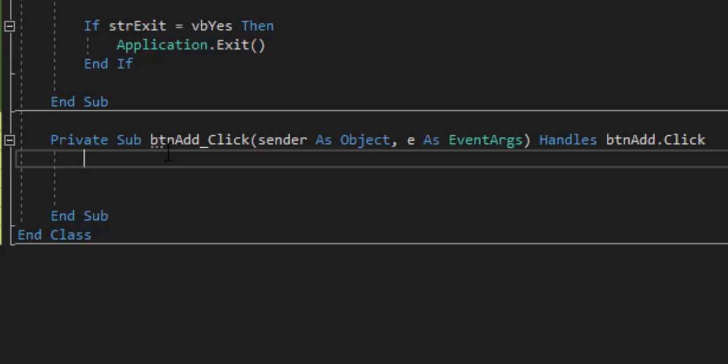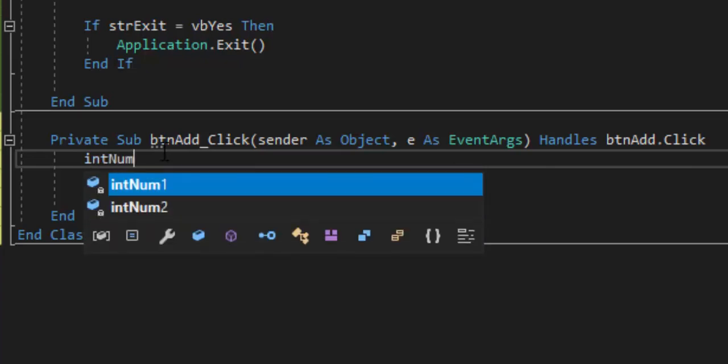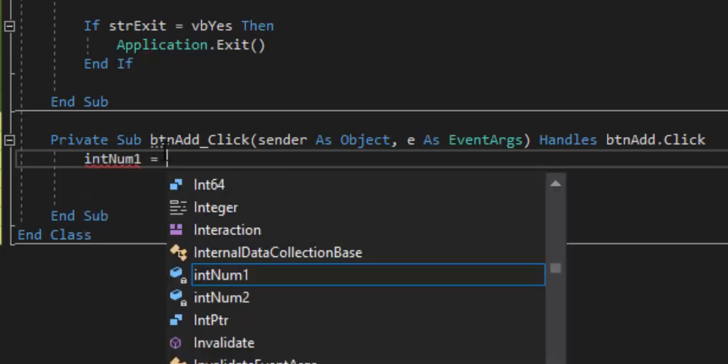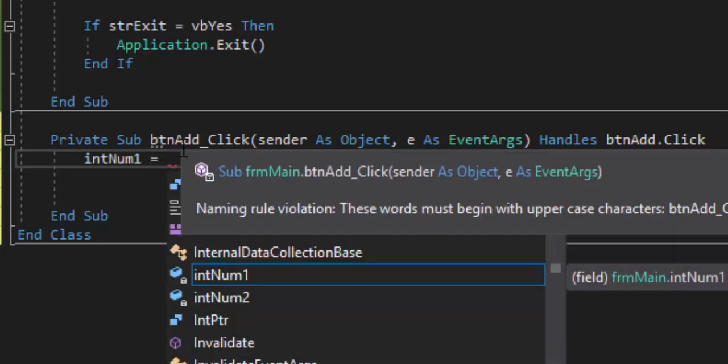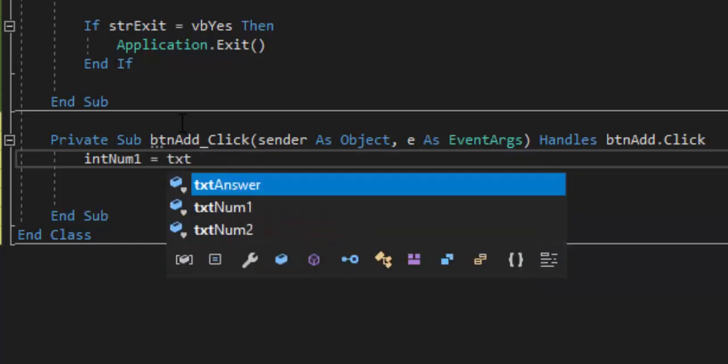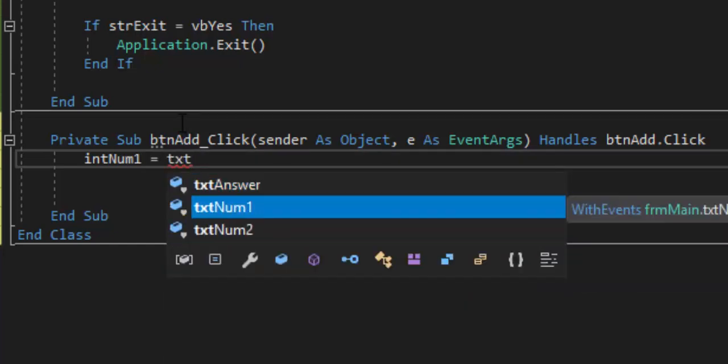And here's how that's going to work. My first number was int num1, and I'm going to set that equal to text box number 1. I called it txt, and here's my text box. This is why we number them. It's a lot easier to tell when we're going down the list.